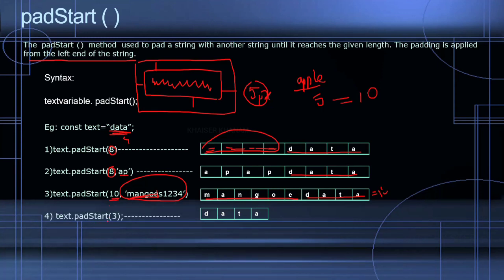Now finally, here I am having 3. But for the original string, I am having the length as 4. Now whenever we are having a lesser number here, the entire result will be displayed. Okay, this is all about pad start.